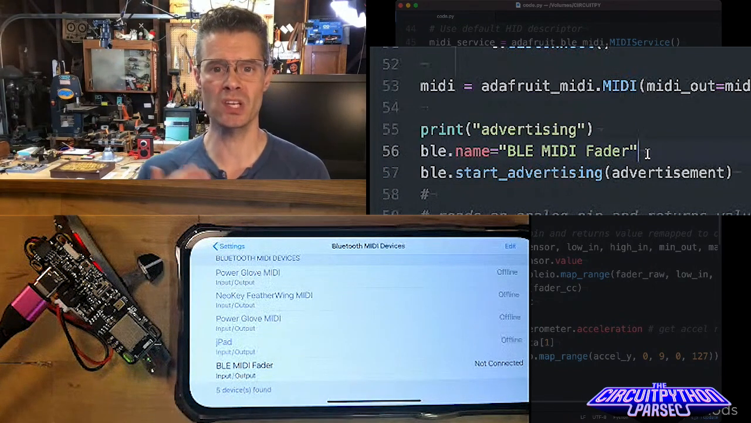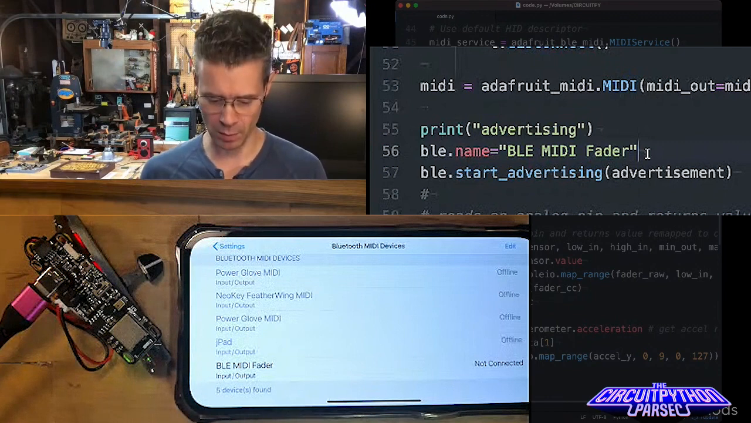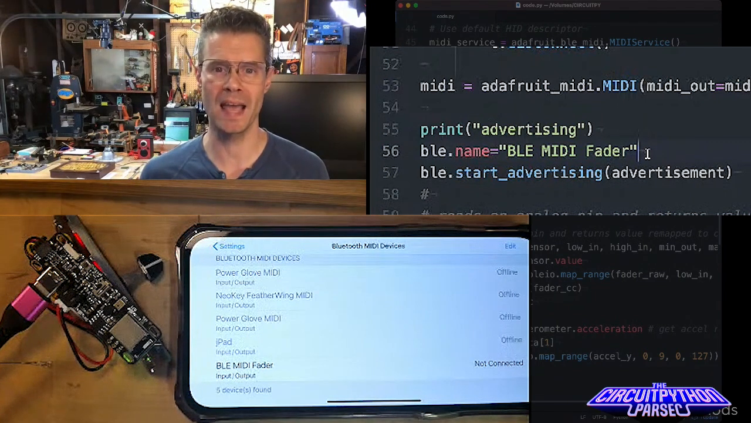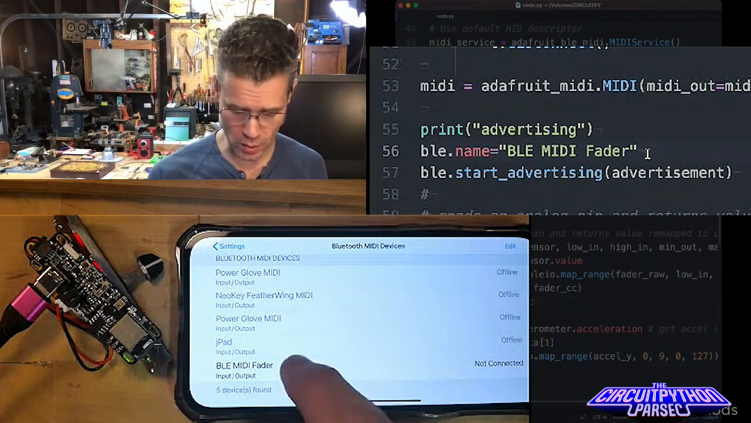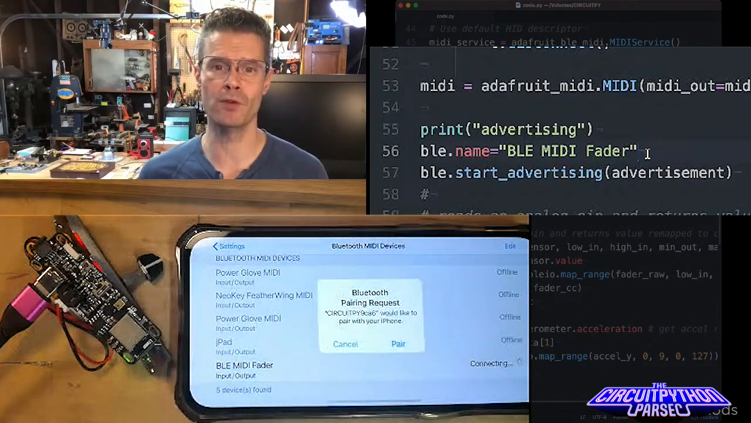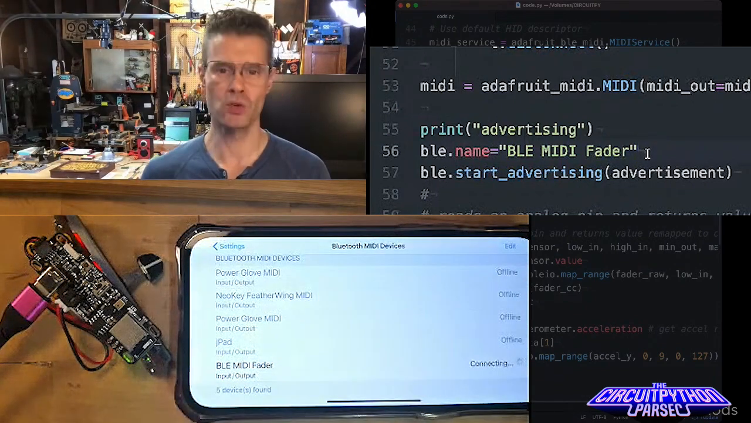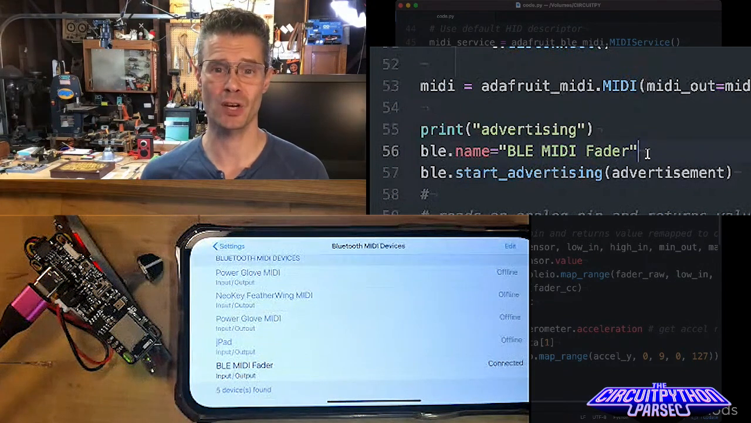And this way you can distinguish if you have multiple objects available instead of just this generic CircuitPy name. And so that is how you can customize the name of your Bluetooth device using CircuitPython. And that's your CircuitPython Parsec.